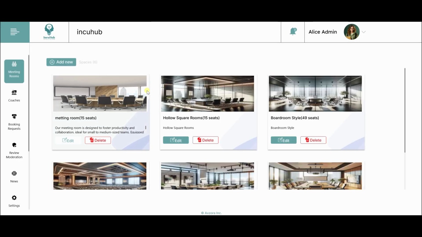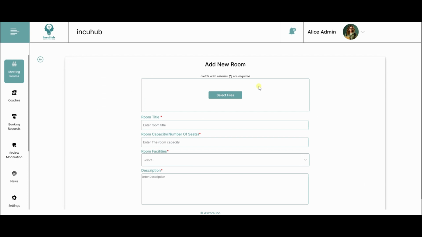Meeting rooms. Click on the Meeting Rooms tab. All the created meeting room will be displayed. Click on the Add New button to create a new meeting room.